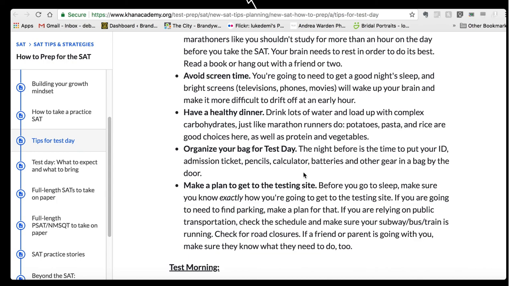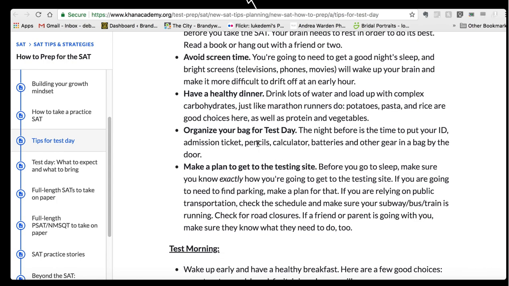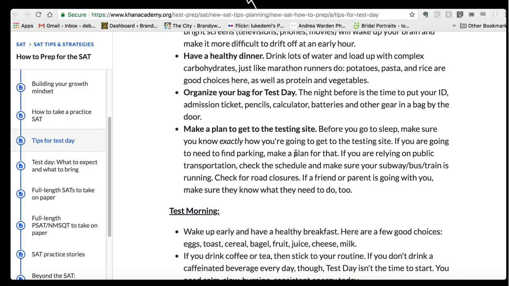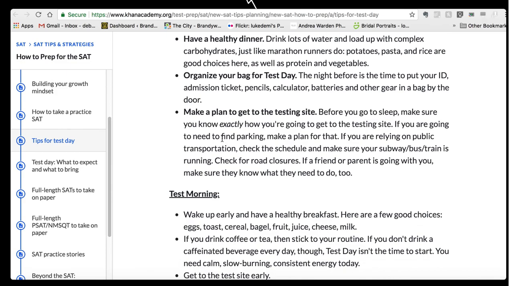Eat a healthy dinner. Organize your bag for test day. So the night before, you want to put your ID, your admissions tickets, your pencil, your calculators, your batteries, and other gear in a bag by the door. That way you're not scrambling around right before, and it'll make you nervous then. Make a plan to get to the testing site.